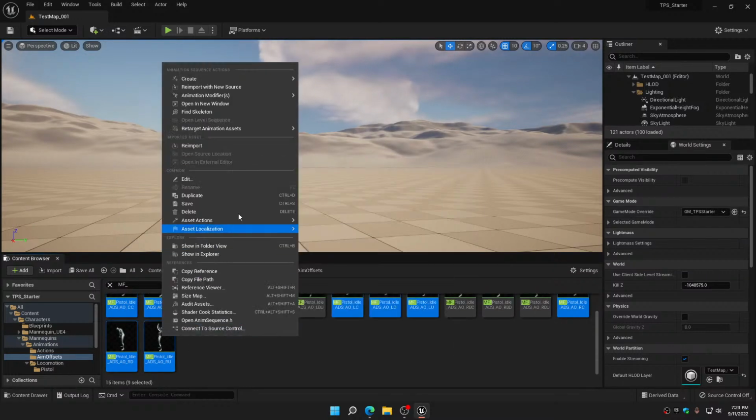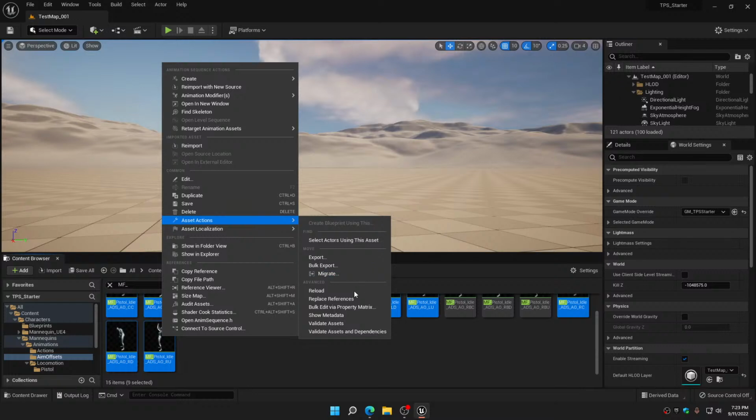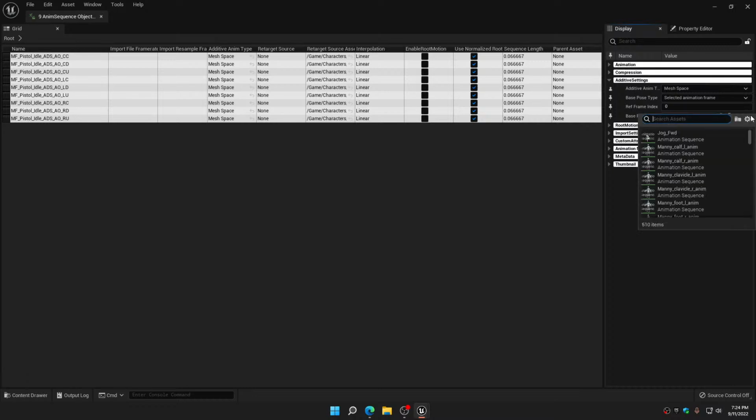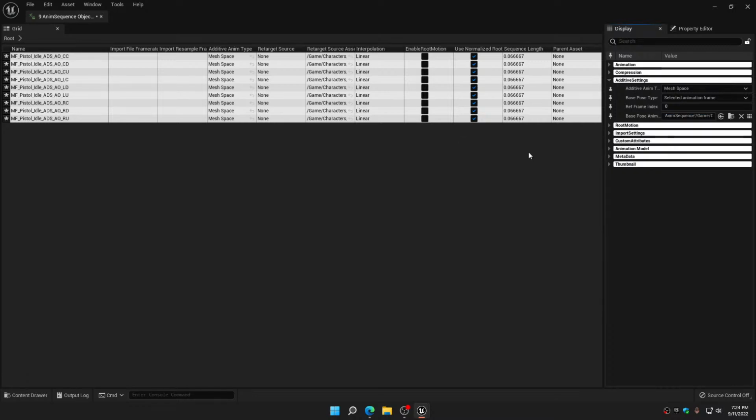We're going to right click and go to Asset Actions, Bulk Edit via Property Matrix, Additive Settings, and this needs to be Mesh Space, Selected Animation Frame, and we need to direct this to use the MF Pistol Idle ADS animation right there. And then we say File and Save.